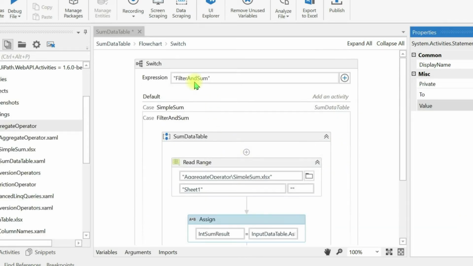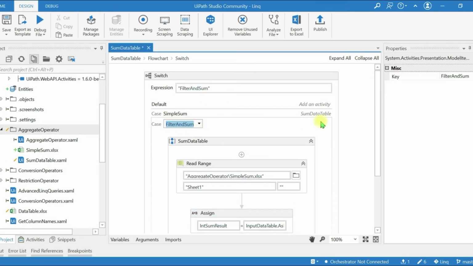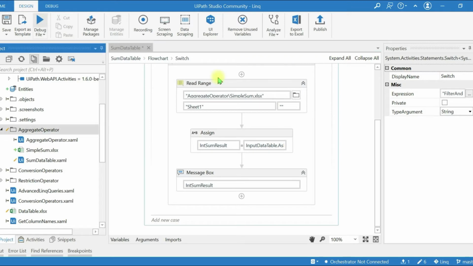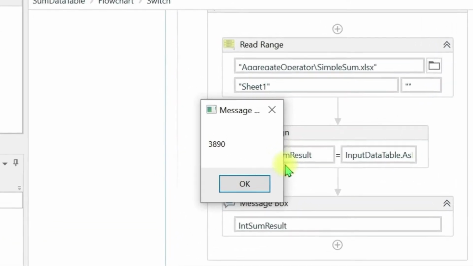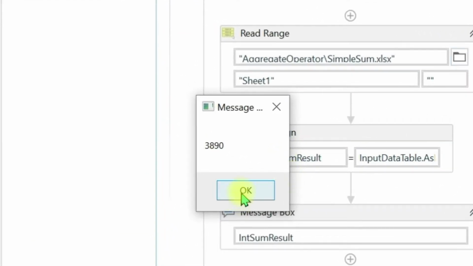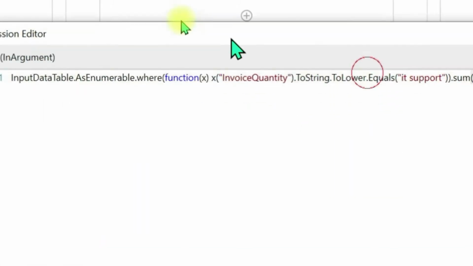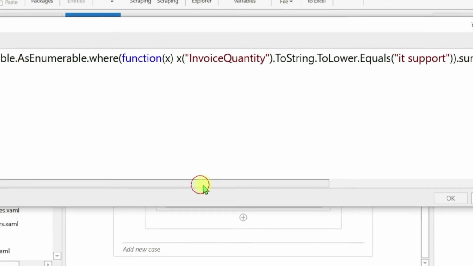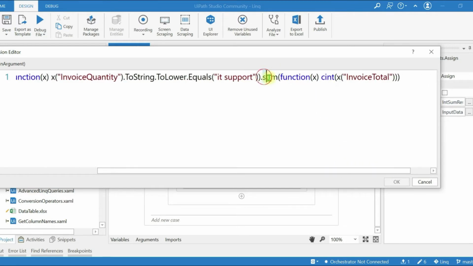I will just use a switch, filter and sum. This is our case value. Now I will run. We will get 3890 as the result. Yes, the same result we saw in Excel. So what we have done here, we have used the where extension method to filter the data based on the invoice quantity value IT support, and then after filtering the data we are applying this sum extension method.